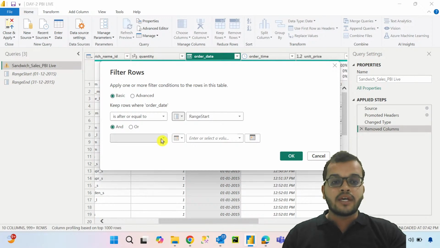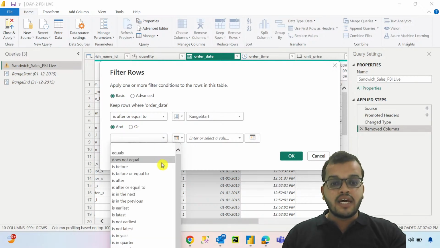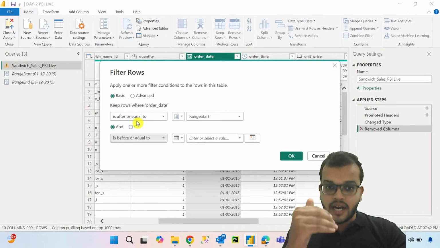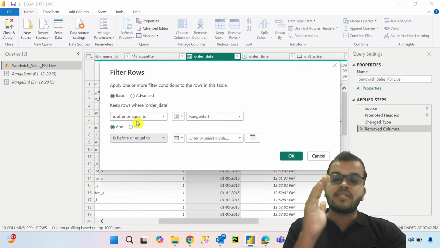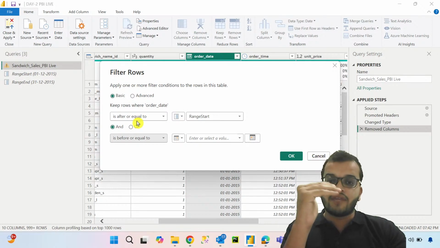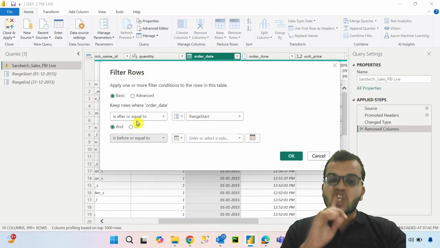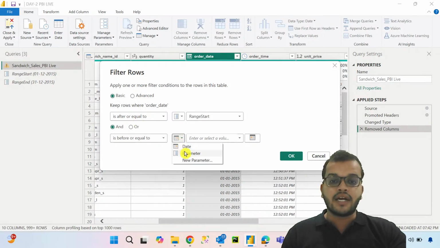Now here I am choosing is before or equal to, after or equal to the start date, before my end date, which means from 1st December 2015 before 31st December 2015. So that's the parameter I am considering. I will go with the range end. Okay, we have range start and range end.